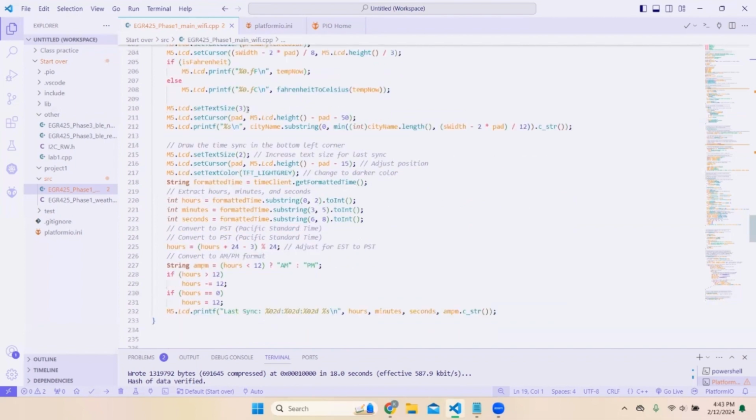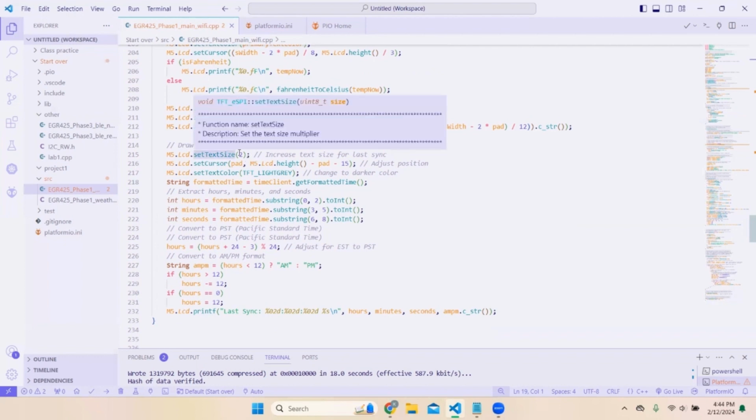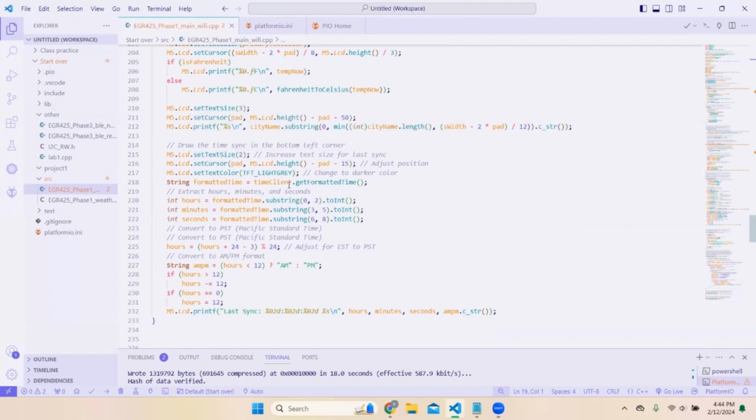And then the city name is going to be a little bit smaller, and then change that location as well to have it closer to the bottom. And then this is where we have the time sync. So we have that even smaller in the very bottom corner.